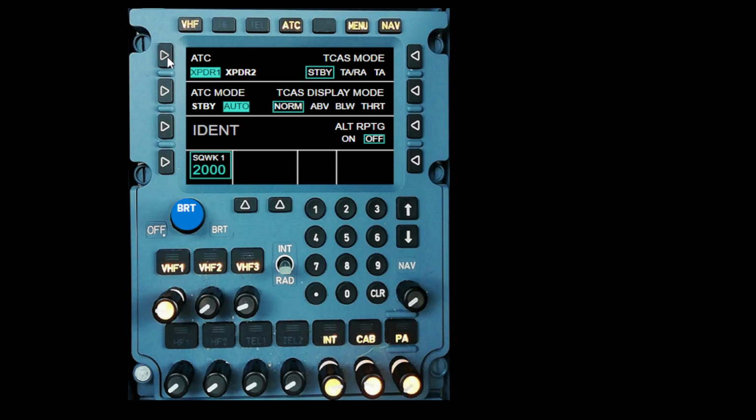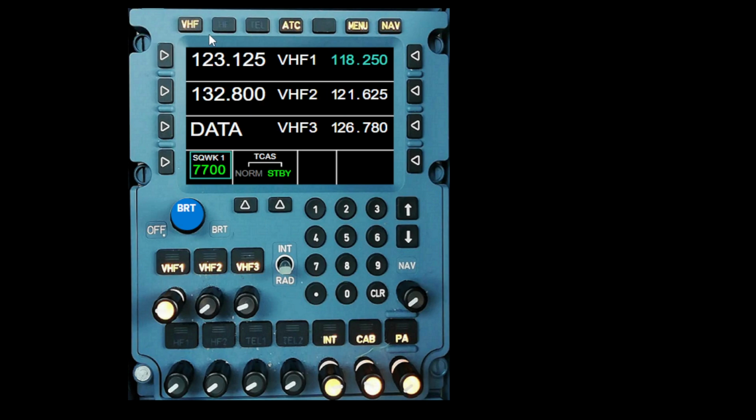When you switch to transponder 2, it switches to squawk 2. Is it great? So you can change the squawk inside the ATC panel when you click the L4 button, and now you can type in your squawk, pressing L4 again. Now it's saved. So it's cool. So let's take a look at the VHF page.